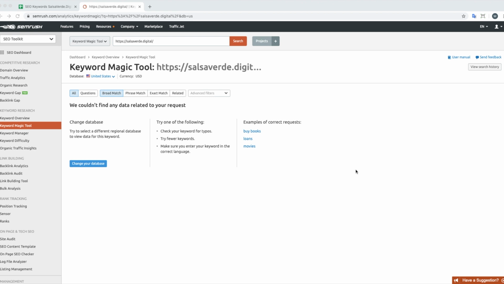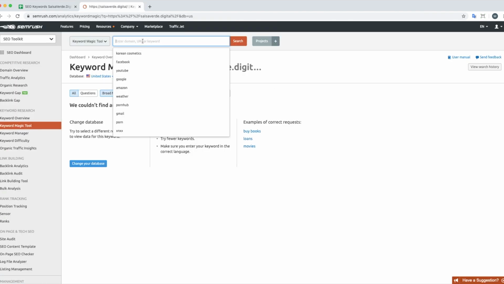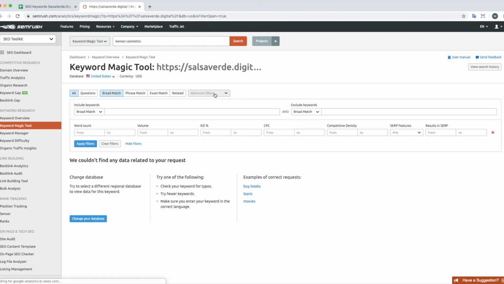Log into SEMrush, select Keyword Magic Tool, by far one of my most favorite tools. Now type in a keyword. Before we do that, we can always go back to our keyword gap or our ranking keywords to get some inspiration. In this case, I'm going to pick one of these highlighted keywords and I'm going to look after Korean cosmetics. Now I'm going to put this in the search bar. For more advanced filters, click advanced filters, add broad match keywords into your search.